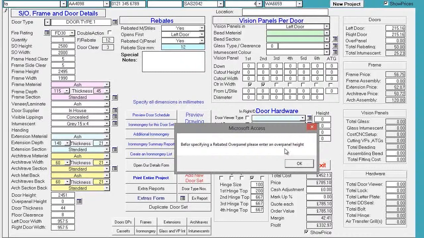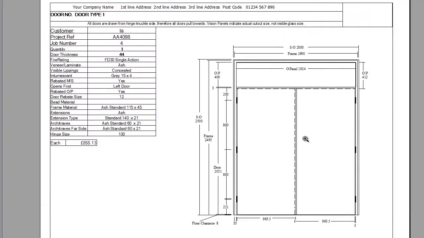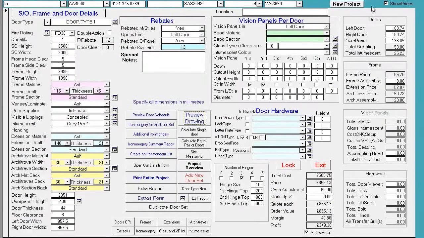You can see here that it's come up with a warning saying that I'm trying to specify that there's a rebated over panel when actually I haven't specified an over panel, and I do that by just putting an over panel height in of, let's say, 400mm, and we'll try that exercise again. So let's just have a look where we are so far with that particular specification. And as you can see, here's our rebated doors, rebated over panel, dimensions of where the hinges are that it's put in automatically for us. And we'll close that form for a second.